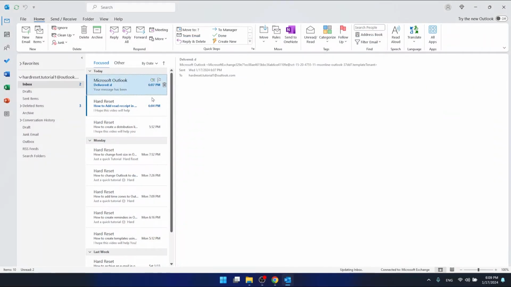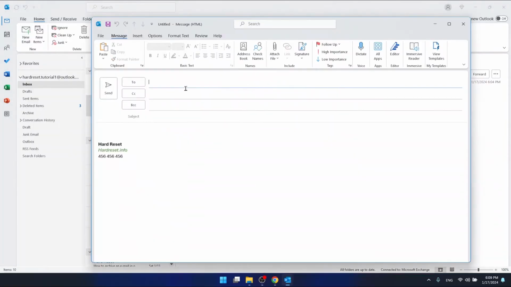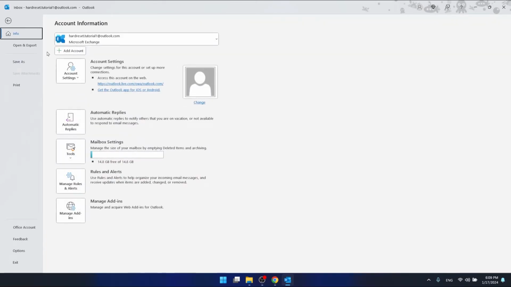And now here is the notification, as you can see. Let's create a new email, again to the same recipient. No subject. And now let's just click send. And Outlook didn't ask me if I want to get a read receipt and delivery receipt. This is very strange. Okay, maybe something went wrong. Let's check this out again.